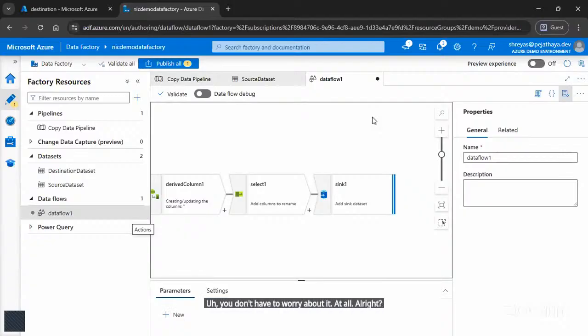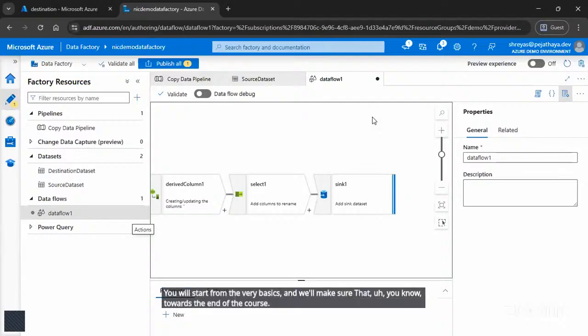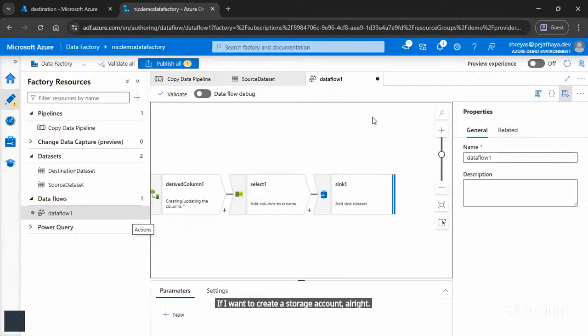You will start from the very basics, and we'll make sure that towards the end of the course, you are fluent with Azure. If I want to give access to somebody else, this is how you give it. If I want to create a storage account, this is how we create it. So all of those things you will understand very clearly if you are practicing along with the course.